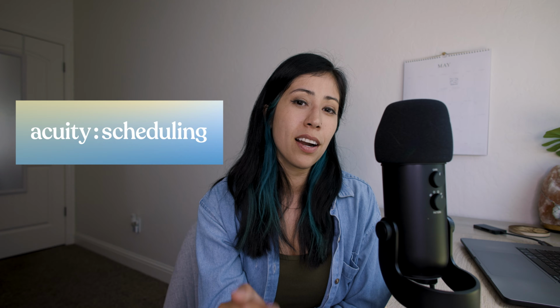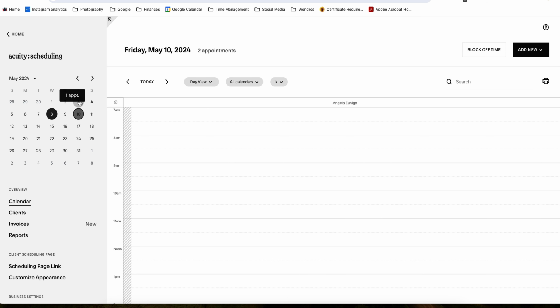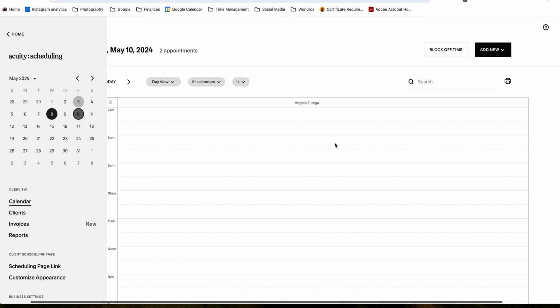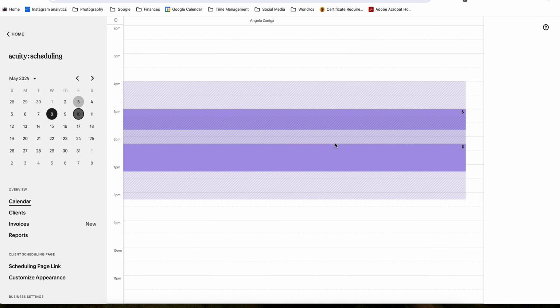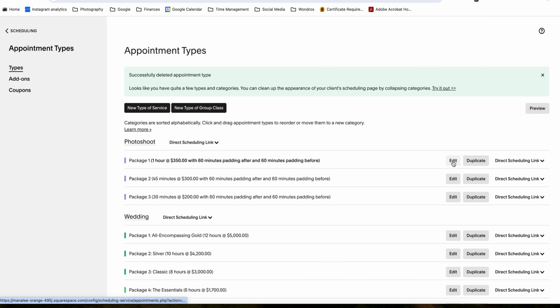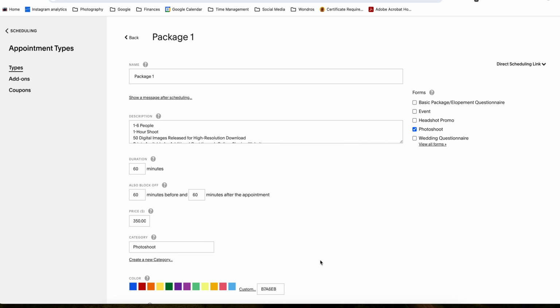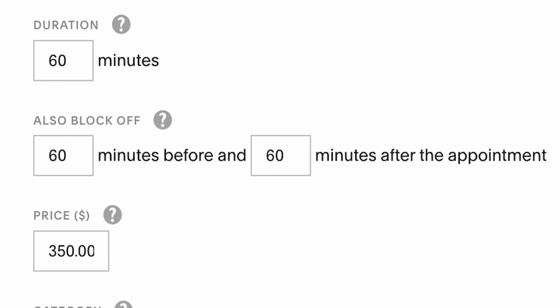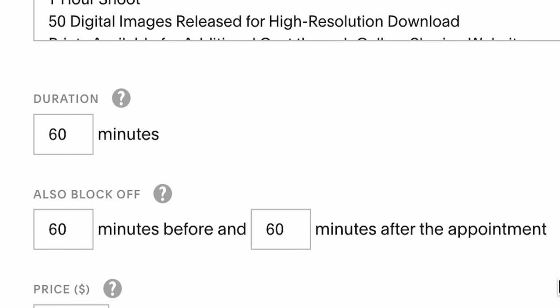So for Acuity, it is Squarespace's scheduling software, and I essentially have it hooked up to my Squarespace website so that when someone books, it's automatically put into my calendar, and because it is synced with my Google Calendar, I can automatically see it there as well. And what I like about Acuity is you can actually set up your settings so that you have X amount of time blocked off before or after certain appointment types. And it just helps me kind of keep everything in check and make sure that I'm not double booking.